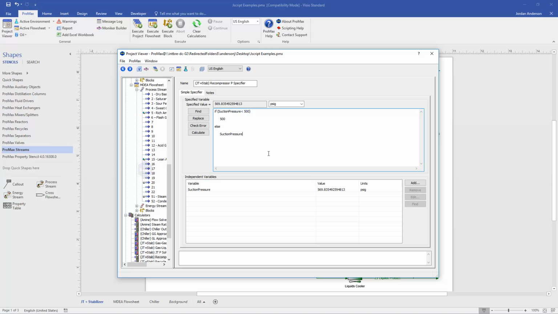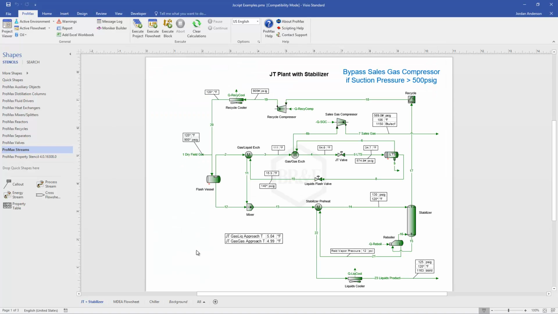And that's what this is going to do. Right now, our JT pressure is above 500, and so we come out at 569.8 PSIG. But if our JT valve pressure needs to drop, and it does go below 500, our compressor will then compress it up to our desired 500-pound delivery pressure. So that's a simple example of an if-else statement.